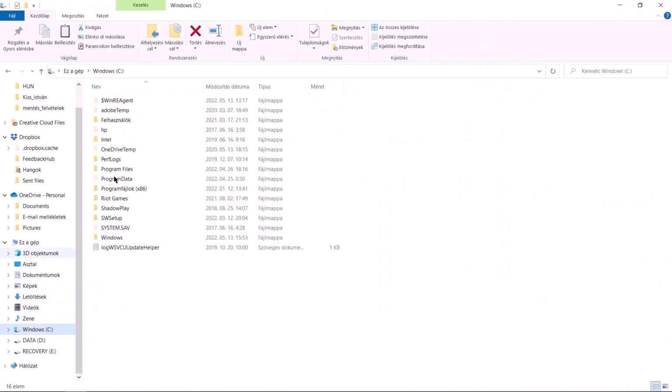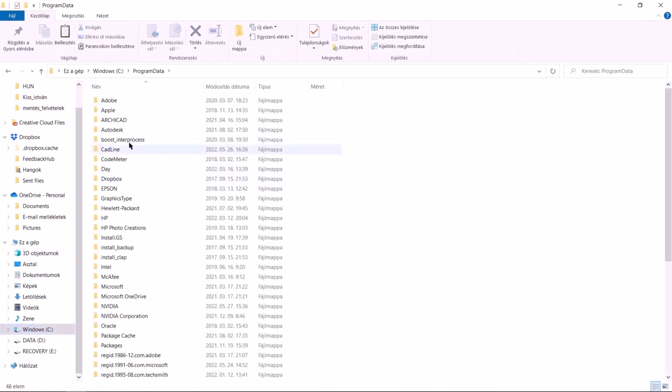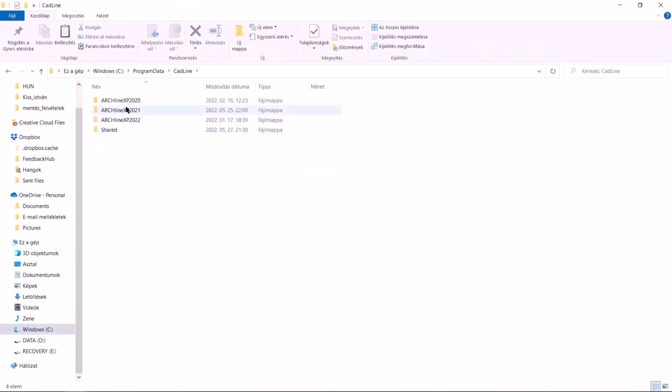I locate the Program Data, ARCHLine 2020 folder on C, since the 2020 version of the program was just deleted. The objects, materials, profiles that we users have created are collected in this folder. When we install a new version of the program, the first time we start it, it asks us if we want to carry over objects, materials, and other items from the old version. This means that we no longer need this folder, we simply delete it.